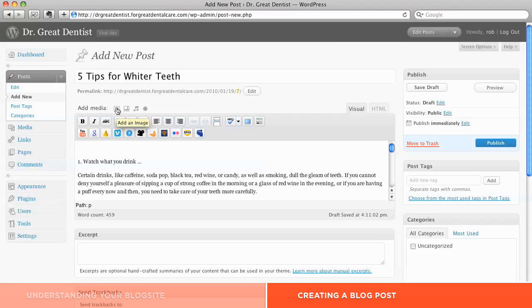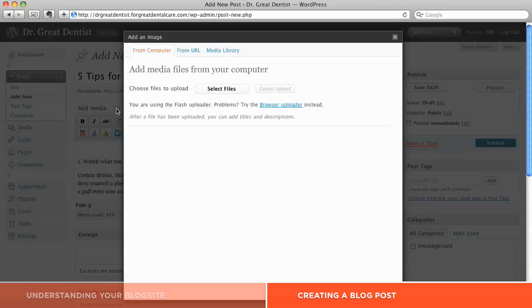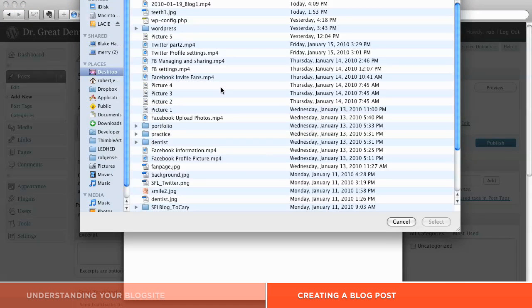And then up here it says Add Media, and then Add an Image. When I roll over, see that it says Add an Image? Click on that, and it's just like all other programs where you add images. Select the file from your computer. Very easy to find, just like you did before. Find the file. In this case, we're going to go out and look for an image of a smile.